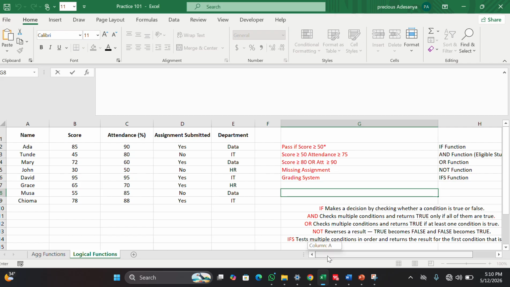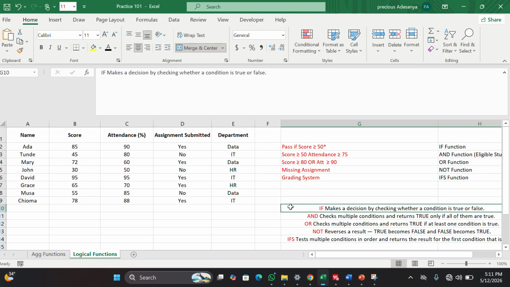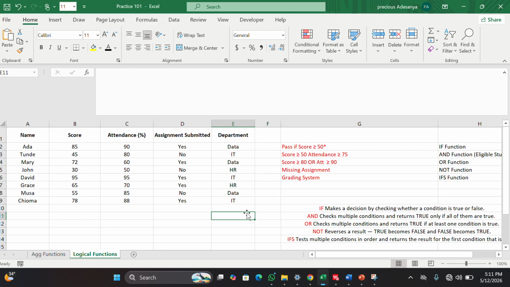Now I want to start with the IF function. The condition we're using for this IF is that if any of these scores are greater than 50, that means the person passed. If the scores are less than 50, the person failed. So let's say we have a new column here. Let me tell you one thing: IF makes a decision by checking whether a condition is true or false.